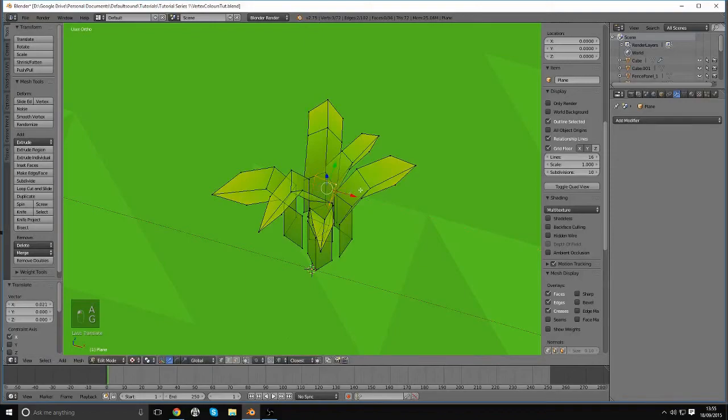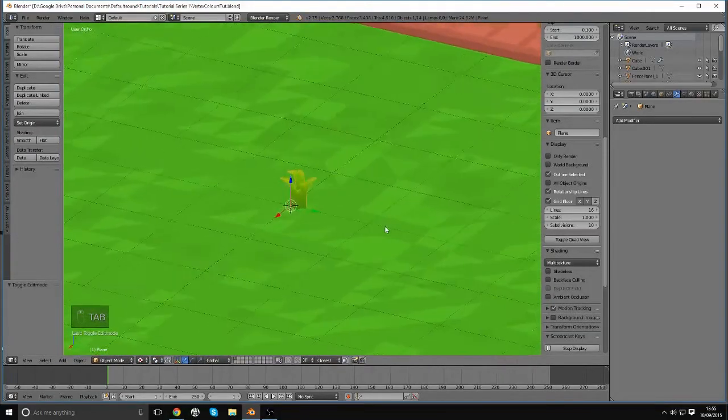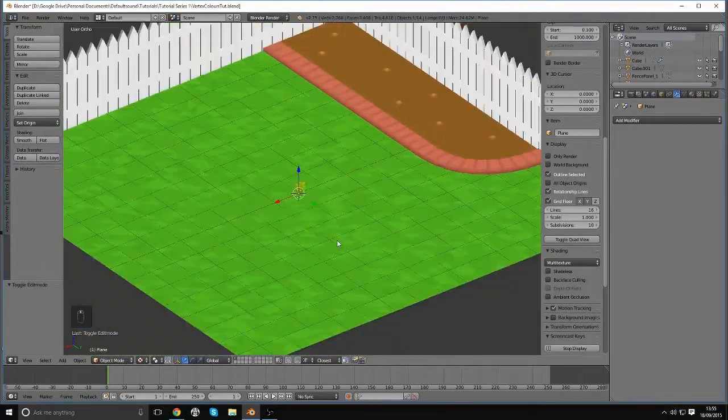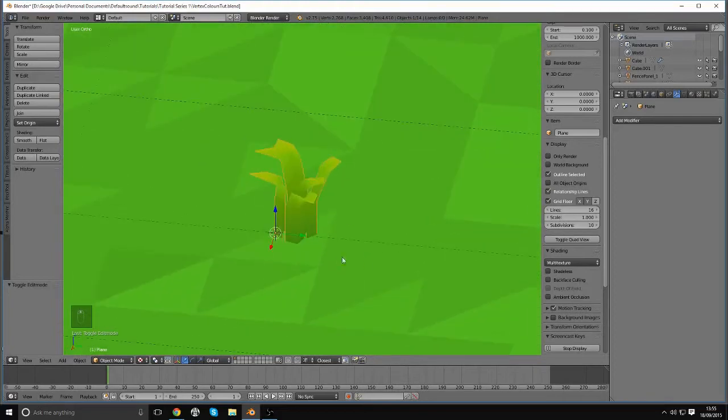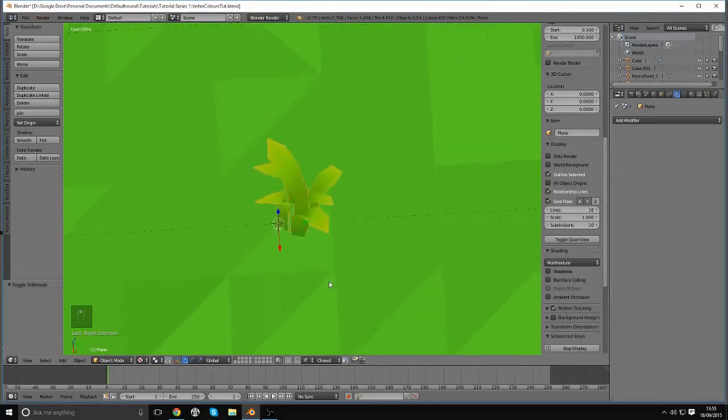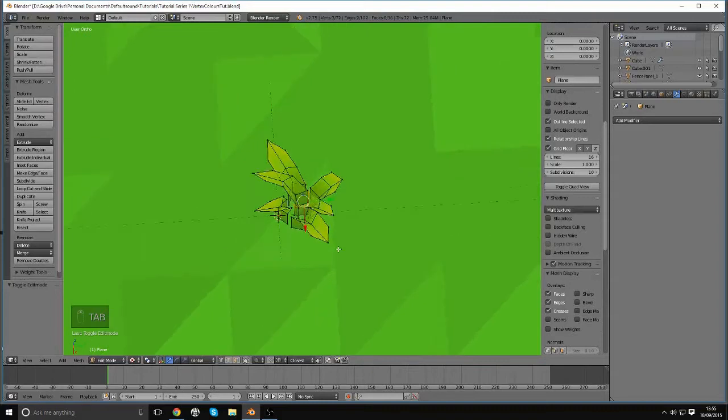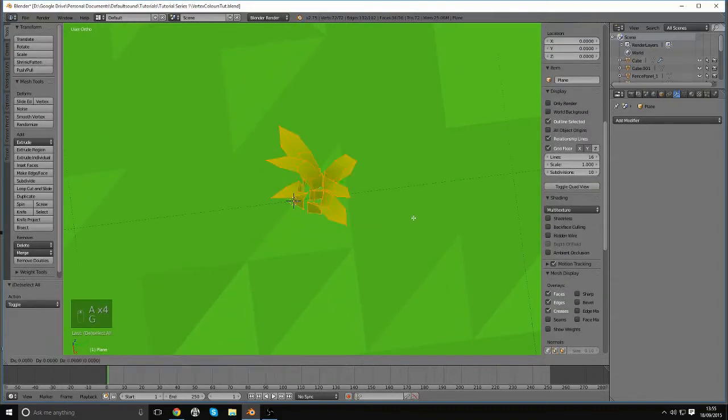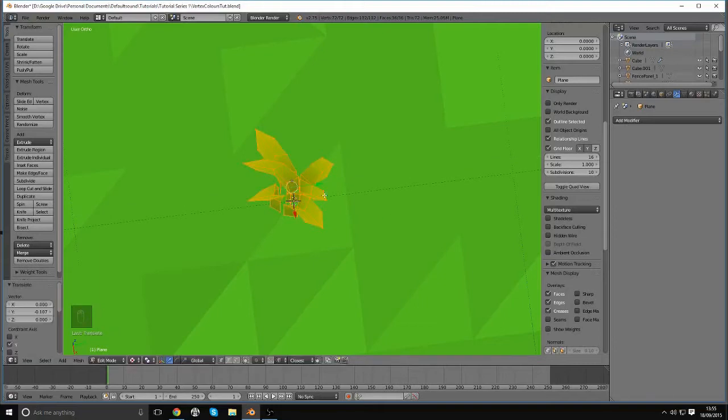You get something like that. So that's actually a little bit smaller than I want it to be. So what I'm going to do is actually just select all, just move it over a bit so it's roughly over the center of the pivot in edit mode.